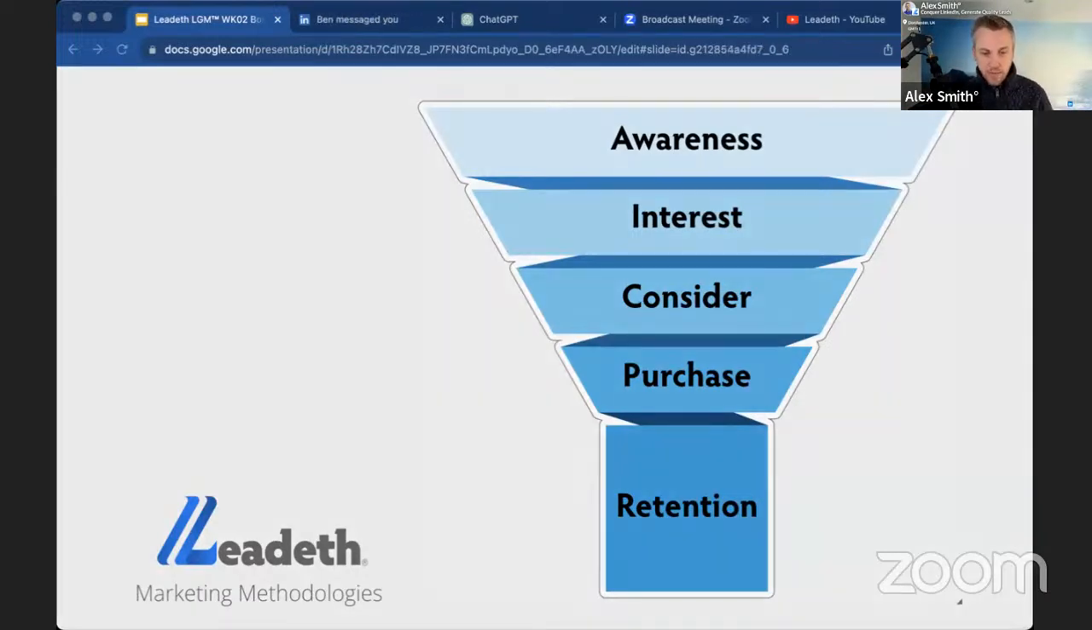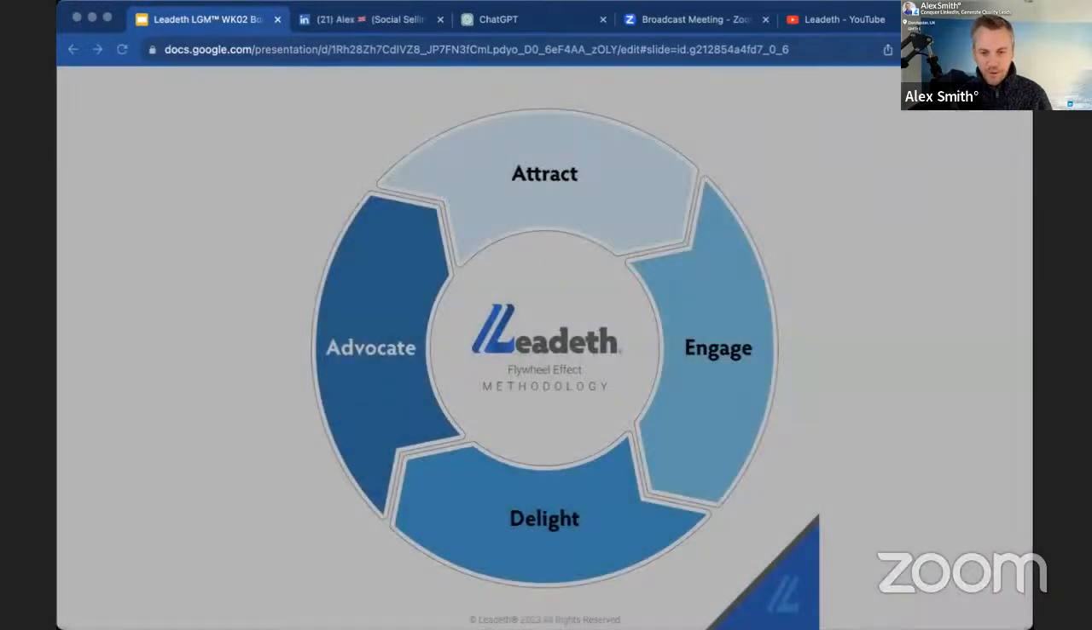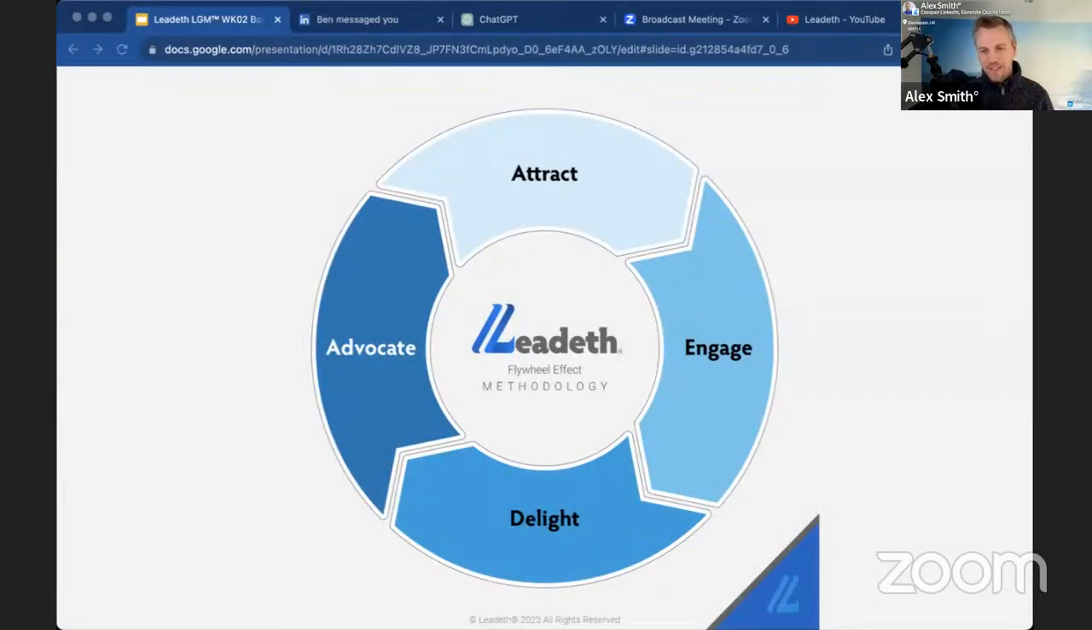So just a super quick overview of this, because I'm mindful we've got so much to go over. The flywheel effect, this is the modern marketing methodology whereby we attract, we engage with those clients, they interact with you, we're building those relationships. We delight them, and they become advocates for us, and that in turn attracts more people into the whole process.